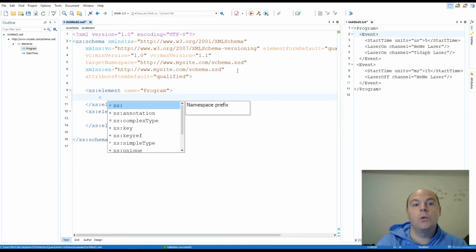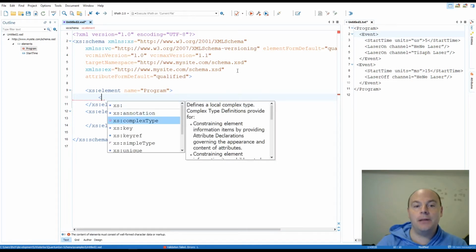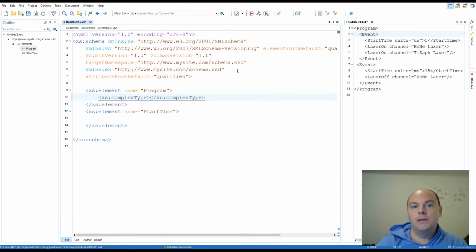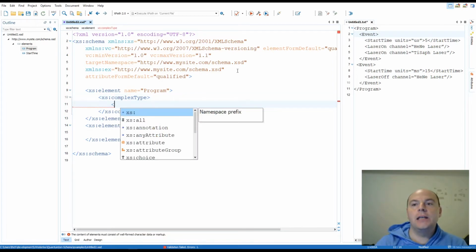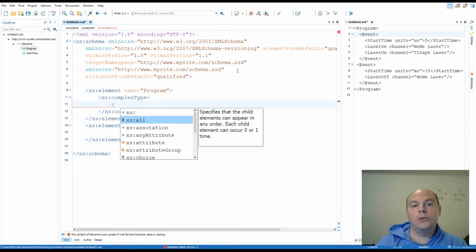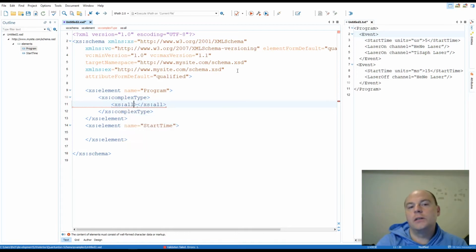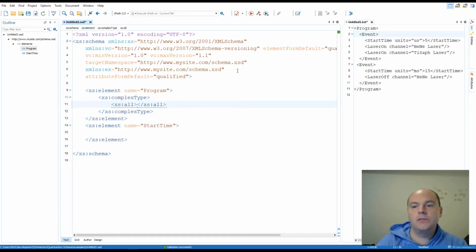So that means we have to start by creating a complex type, because we're saying that what we have here is going to have some further substructure underneath it. And inside of that is going to be, what order do we want? Do we want it in all, any, choice, whatever? What would we like? So again, here are the rules. And so we're going to say all, because it doesn't matter. We have only one type in here, so the ordering does not actually matter.